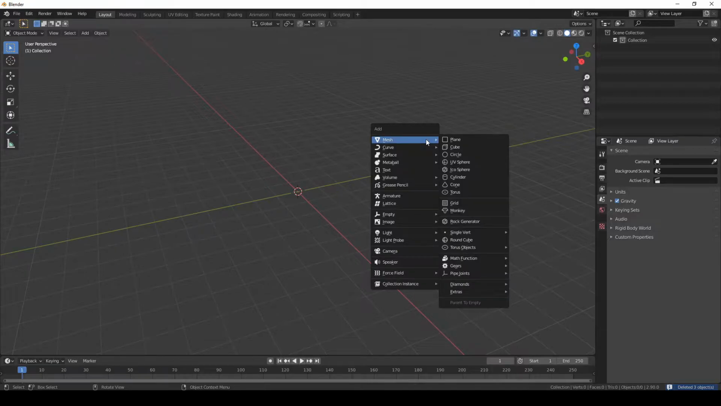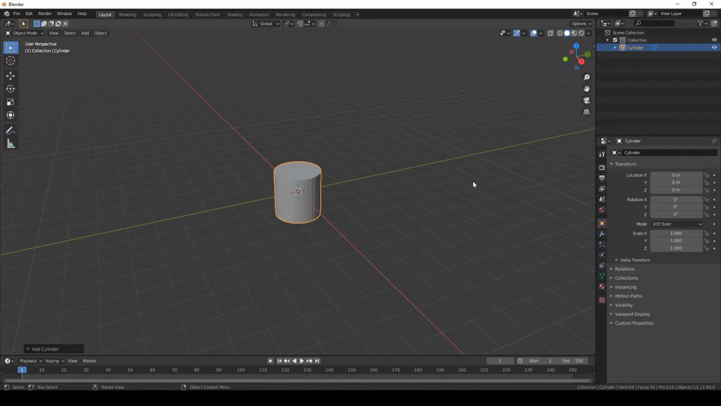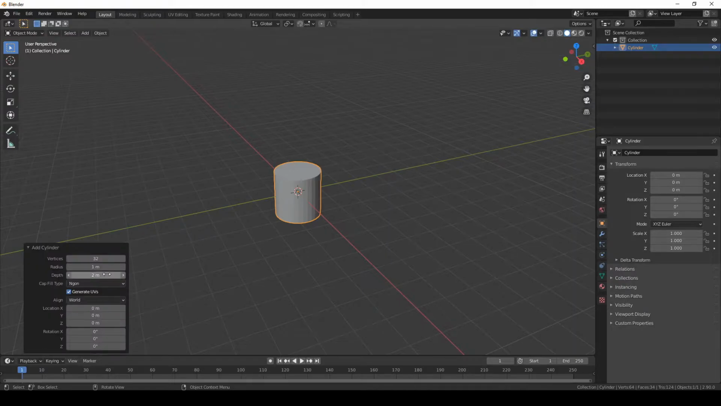Then to add a new object, you could just Shift A, and it'll be right here, Mesh. And let's add a cylinder, and I'm gonna be making a pencil just so you can see what I mean by different colors with one shader. So we're gonna click nothing on the fill type, you'll see why later.